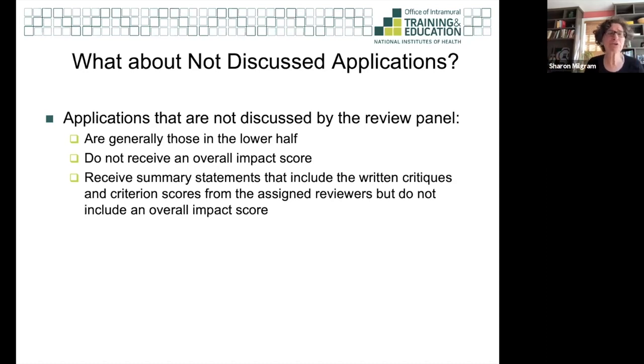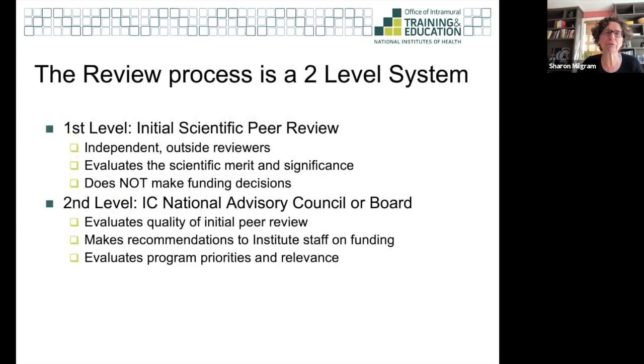People always say, oh no, that means I won't get any input. But that's not actually true, because you will get the summary statements that have all the written critiques and all the criterion scores. So the assigned reviewers will provide you with written input. There just is no discussion and therefore no vote. All right. Therefore, there's no overall summary at the top and there's no overall impact score. But you will get the written reviews and you can see what it was that each of the reviewers didn't like.